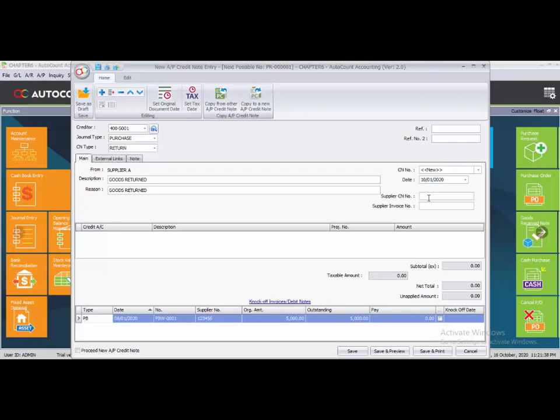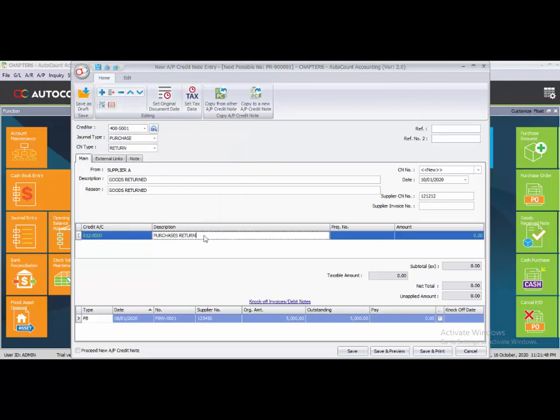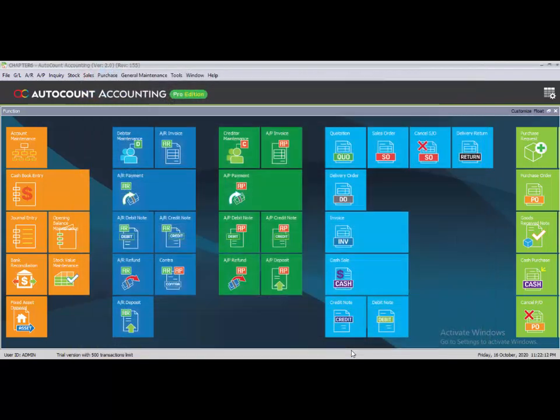Okay, supplier CN number and credit account is 612. Okay, description purchases return for project number P1, and the amount is 200. So which invoice that we need to knock off this credit note? We need to knock off the invoice 1, 2, 3, 4, 5, 6, this one. So we tick, and then we can just click on the save button to save.